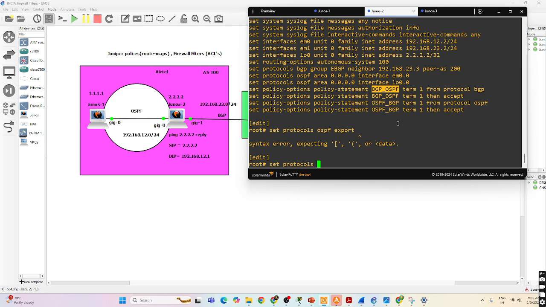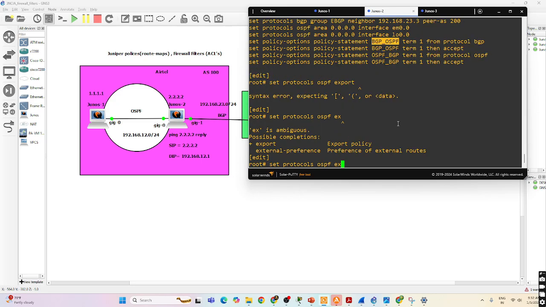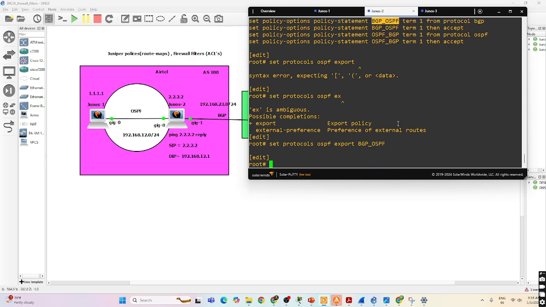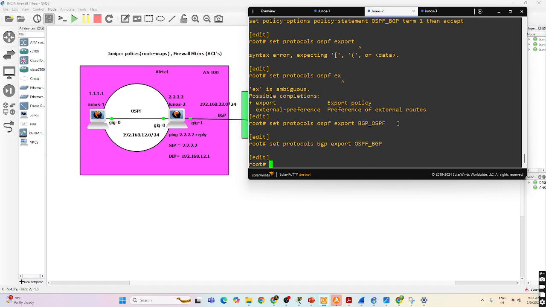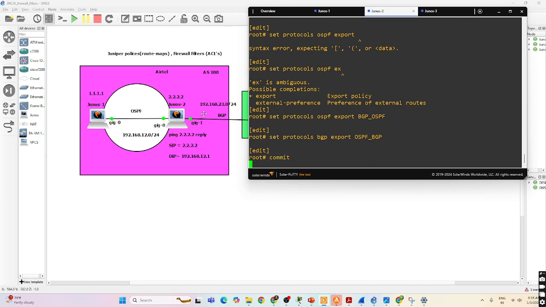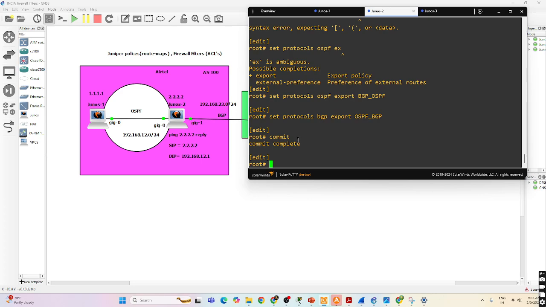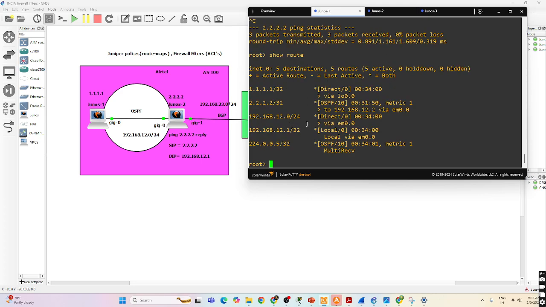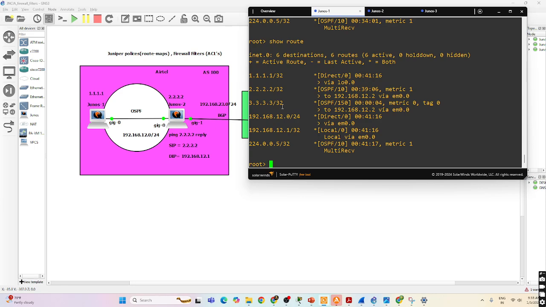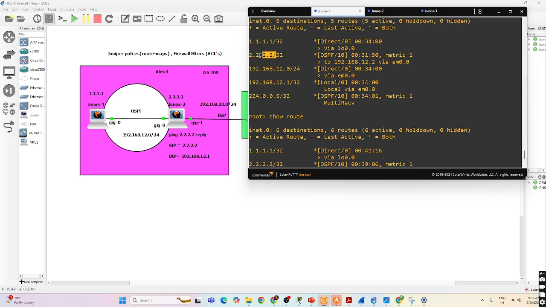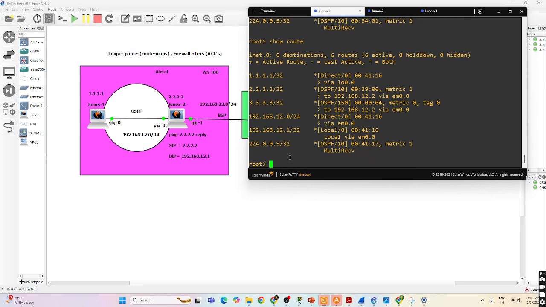Set protocols OSPF export, and you need to call the statement, right? That policy. That's it. Another one is set protocols BGP export OSPF to BGP. That's it. I did a redistribution from OSPF to BGP, BGP to OSPF, and committed. Now on R1, you will see the routes 3.3.3. Yes, you're able to see 3.3.3, right? Earlier, you were not able to see 3.3.3. Now you are able to see, right? That's it. Let's ping 3.3.3 now.